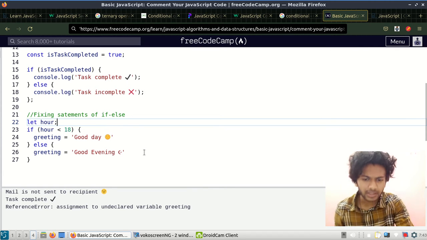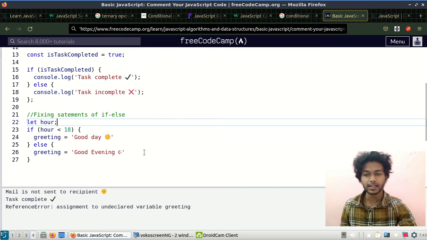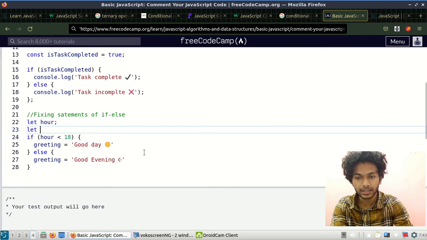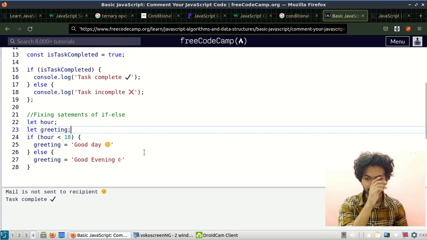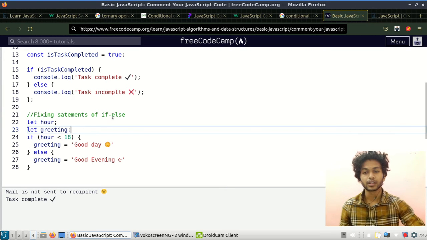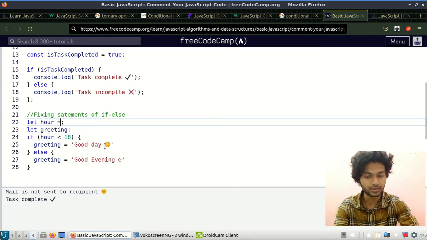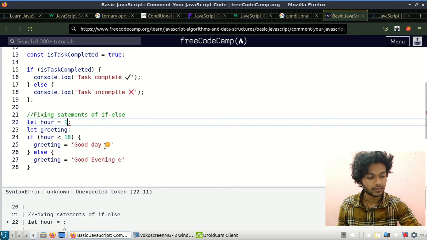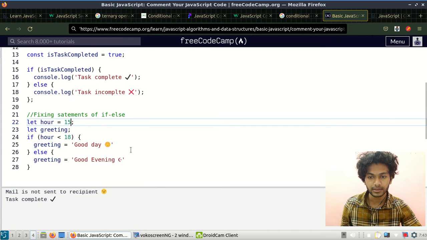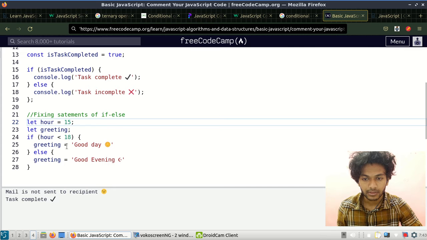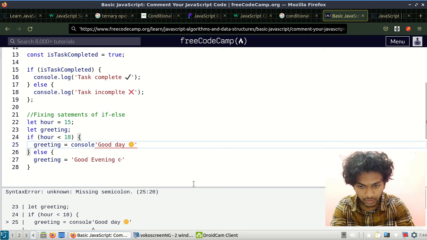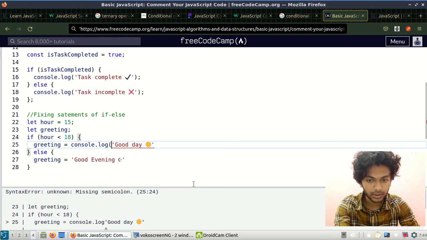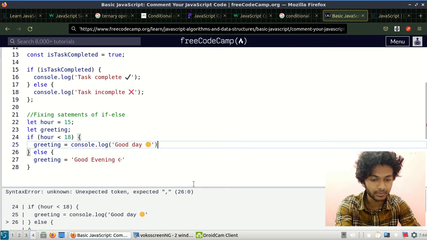Assignment to an undeclared variable greeting. And yeah, we need to define greeting too. So we'll use the let keyword and we'll just set it to greeting too. So basically it will just pop in. When we set ours to, let's say, 15, it says nothing is executed. You know why? Because we have not used the console.log output here. Console.log. This gets complicated, right? But chill.